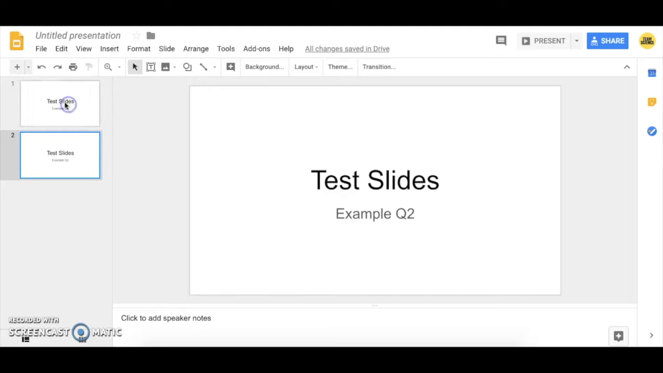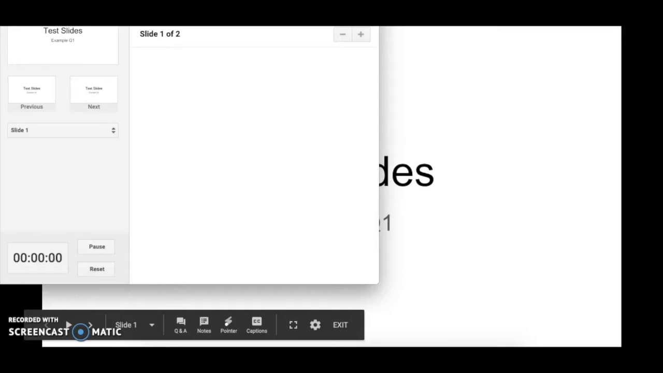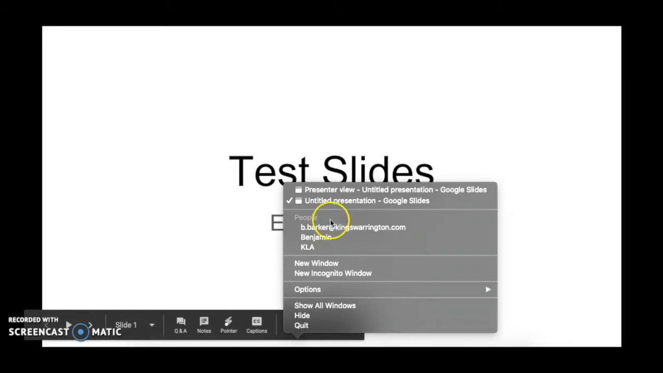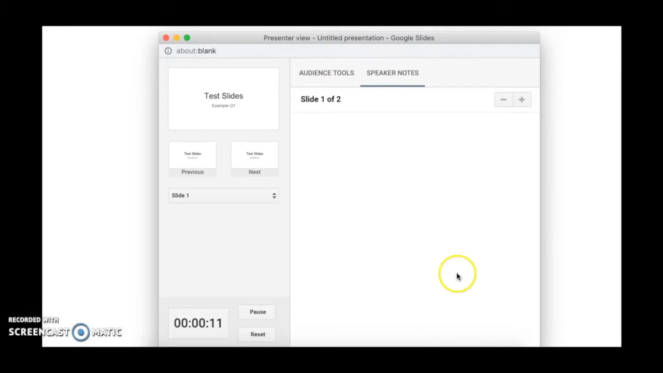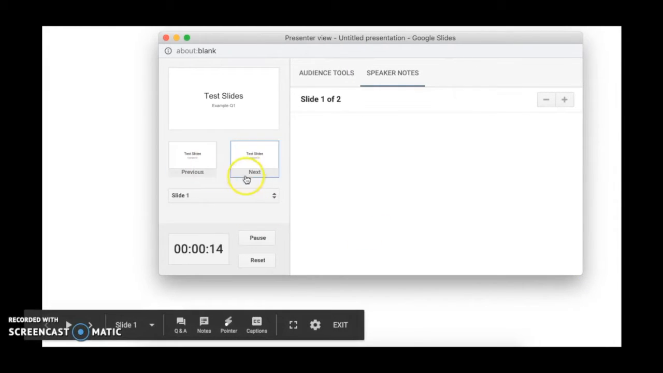So what I've got here is just a test slide that I've quickly made up. And when I go to hit present, what I want to do is hit presenter view. Now what this does is this starts the presentation. You can see it here in the background. And what it also gives us is this small window, and this is what we're going to use as our presenter view. So it shows us what slides are coming up. If we had any speaker notes, we could do them.